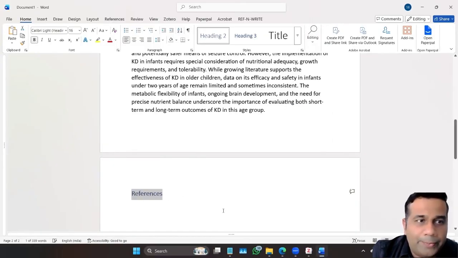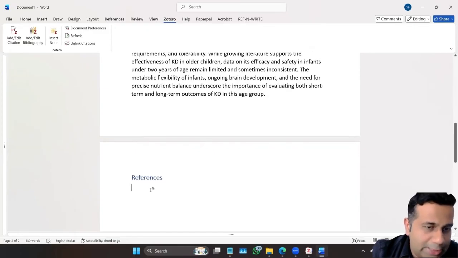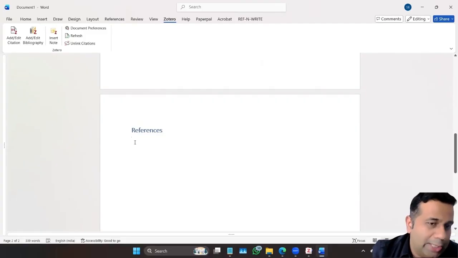Okay, so what I have done is I created a heading called references, and I pressed the enter button so that my cursor is now blinking as a new line. Okay, you can see it's now blinking as a new line.